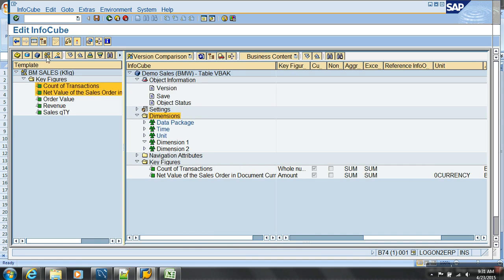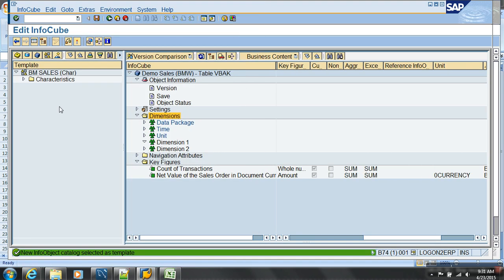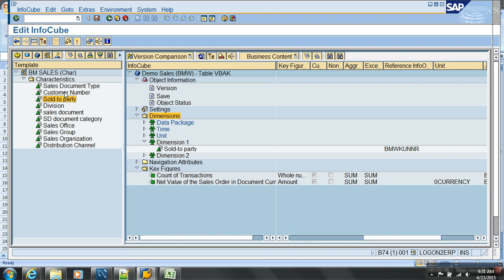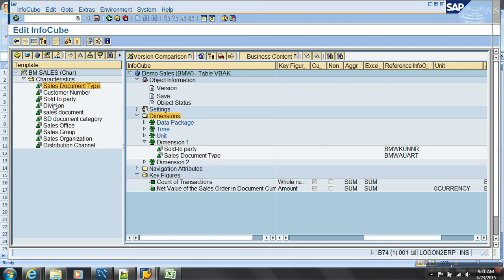Then what are the other characteristics we have? Let me specify them into the dimensions. Sold-to party, I'll put into dimension 1. Then document type, I'll put into dimension 2. I'm just grouping somewhere. I'm not doing any analysis here.